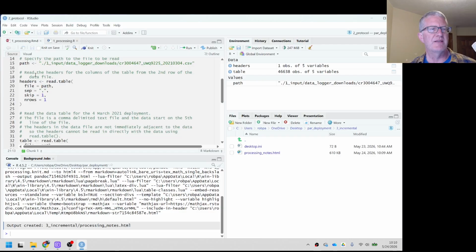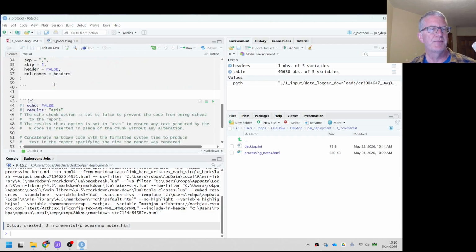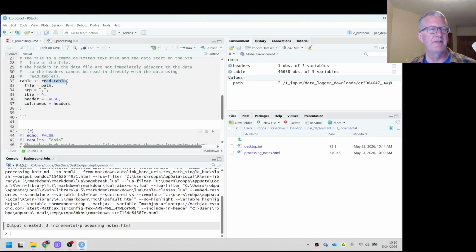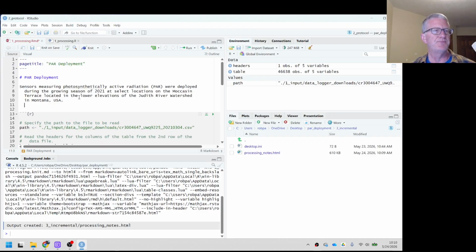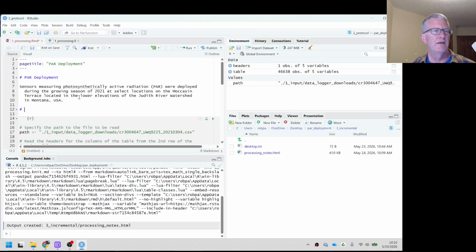So I've got the path specified here. I'm reading in the headers here. And then I'm reading in the data with the second call to read table, and I'm applying the headers that I read in to the data frame that I'm reading. So perhaps this is a place where we want to put some information into the R Markdown that tells us that we are reading the files. Also, perhaps we want to add a new header to say something like reading data.